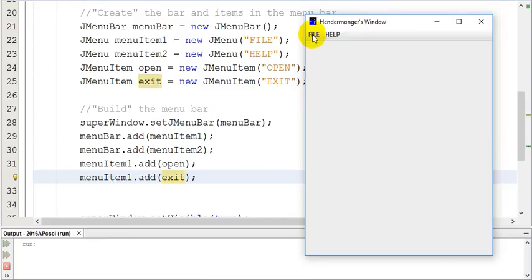Okay, now they don't do anything, and nor should they do anything, because I haven't programmed them to do anything. But at least I now have a file menu. A file and help. Help doesn't have anything dropped down yet, remember, because I haven't created anything to drop down there. Alright, well there you have it.